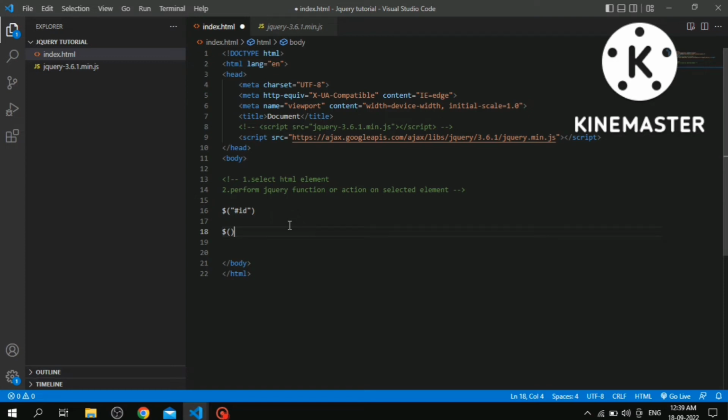Now comes the second point. Suppose after selecting an ID, how can we apply a function on that ID? jQuery provides its own functions or actions, so we can use that function after this. Suppose we want to hide an element, jQuery provides its own function, that is the hide function. Since we already selected that ID, after that we have to use dot hide function. That is the syntax of jQuery.